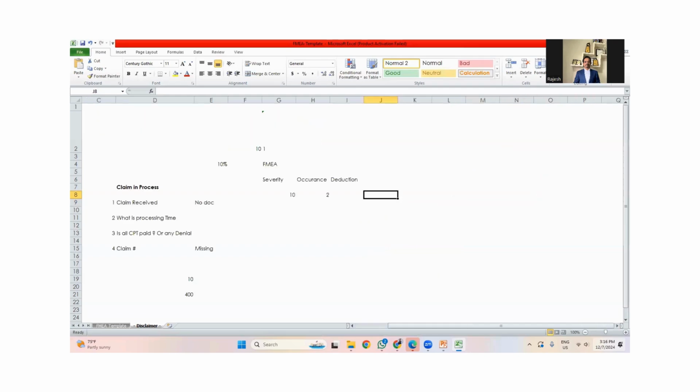The detection. For example, I'm seeing their production report. Can I easily identify that these guys are missing this information? Is it easy or tough? Here we will keep 1 if it is easily identifiable, easy to detect. I'm giving the opposite side. So it is 1, and 10 will be hard to detect.